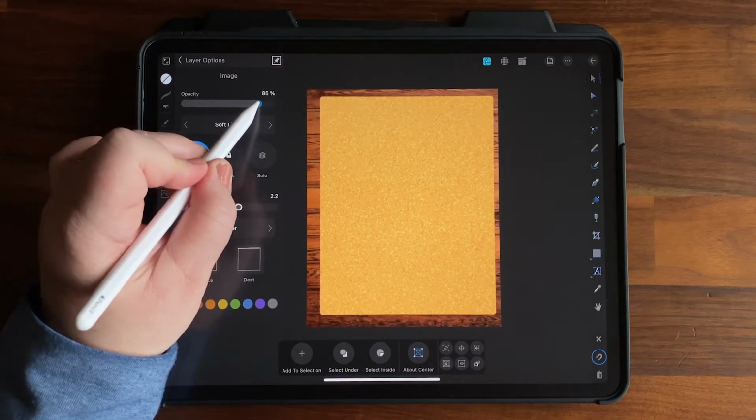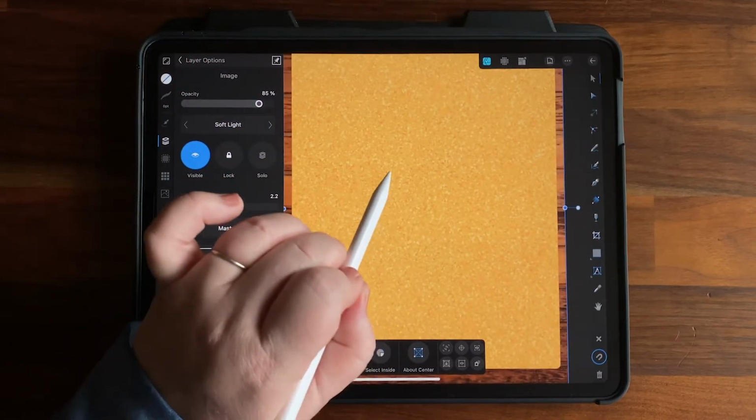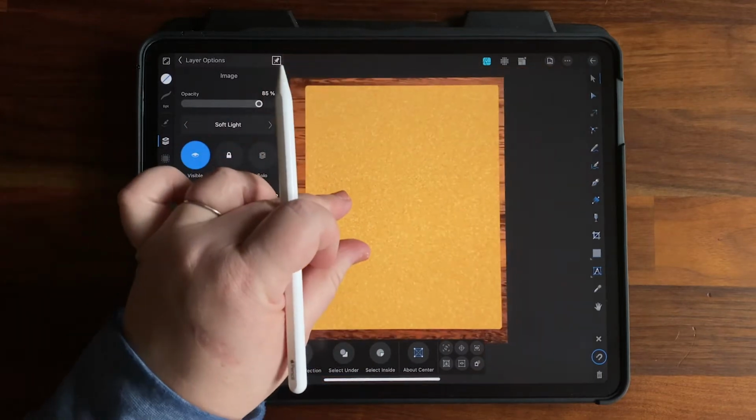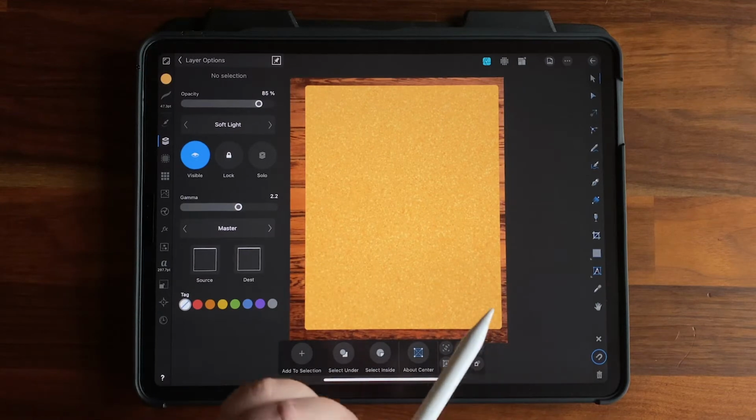I'm just going to drop the opacity. I want the cork texture, but I don't want it to be overwhelming. So now I have that nice texture. I have the peach color coming through. I like how it plays off the warmth of the background. I'm going to go ahead and deselect that.